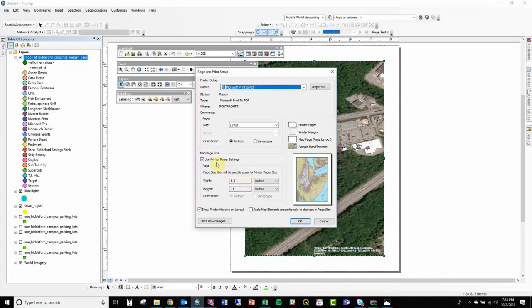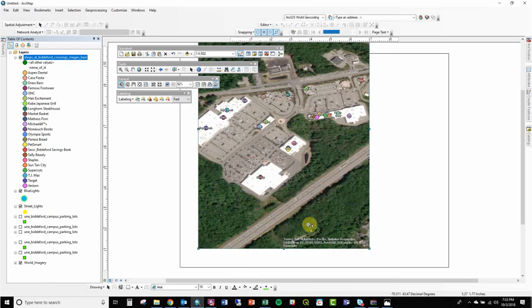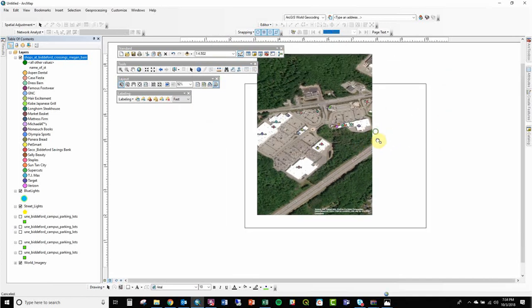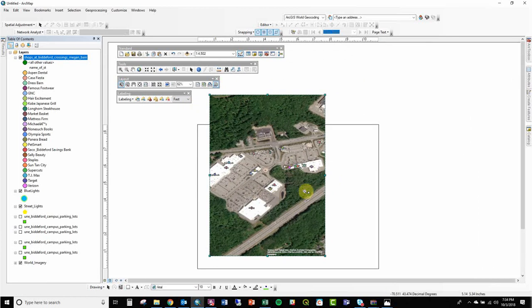So if you uncheck Use Printer Paper Settings, then you can start changing anything you want in here. And of course, you can make it a big poster, but we'll keep it at 8.5 by 11. I just want to flip to landscape. Now you can see that provided me a new background box, and so I have to resize my data frame box, they call it, to be the right size.